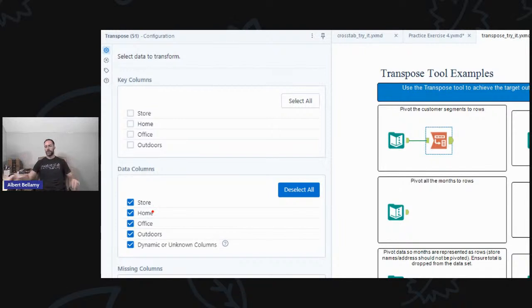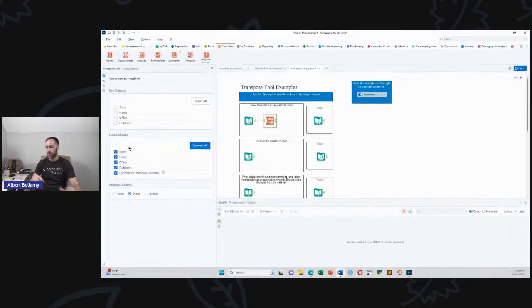The other thing with transpose is every piece of data that you pivot is going to pivot into two columns. So all of your wide data will now become tall data. It's going to pivot into two columns. Those columns are going to be called name and value. The name column is going to be all of your old column headers. The value column is going to be all of the cell values. Let's see how that works.